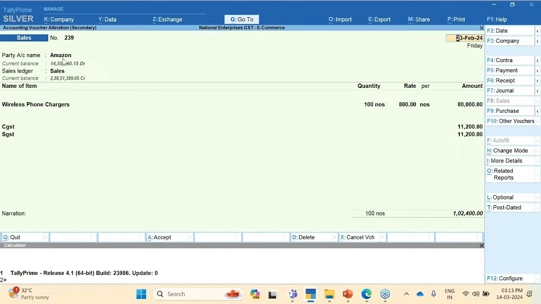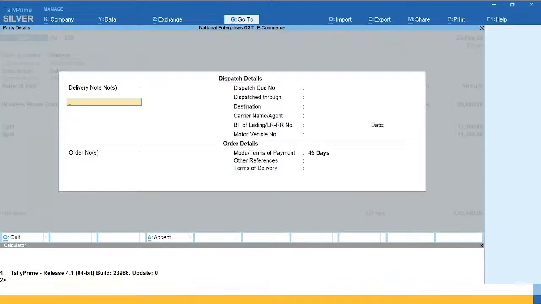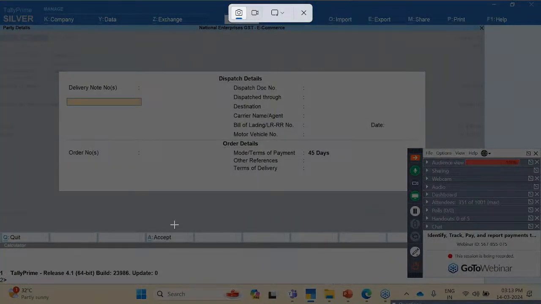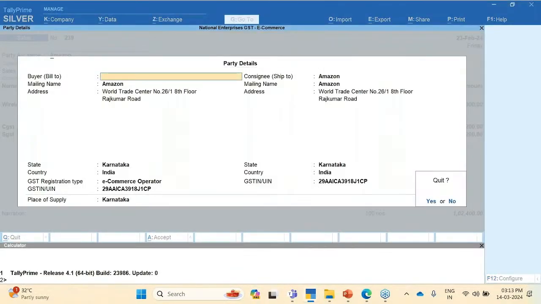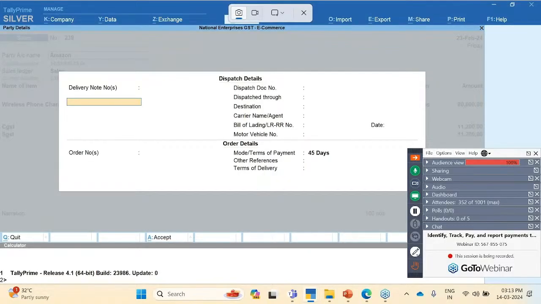So they have been doing sales to Amazon. So taking the e-commerce operator. The condition, as we all know, is that the party account should be the e-commerce operator to whom the online sales are done. So here, National Enterprises is selling wireless phone chargers through e-commerce operator Amazon. So Amazon, when we have it as a party account, the condition is very clear here. The party has to be with e-commerce operator enabled.